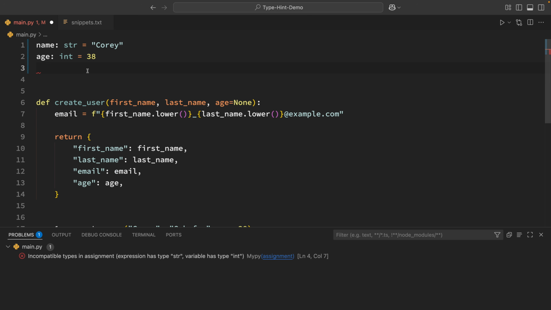Now, to be honest, I almost never type hint variables that are obvious like this. So we can clearly see that this one is a string and that this one is an integer just by looking at the code.